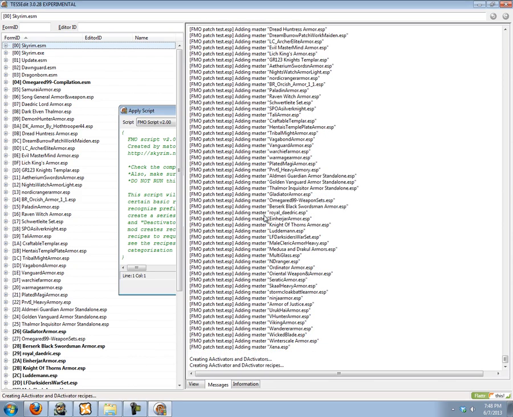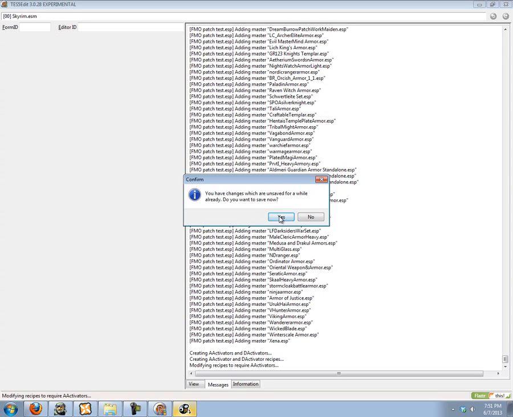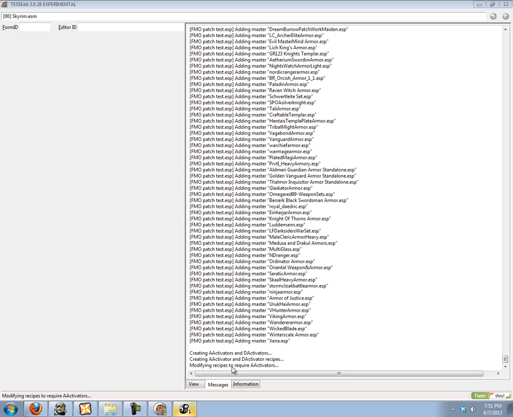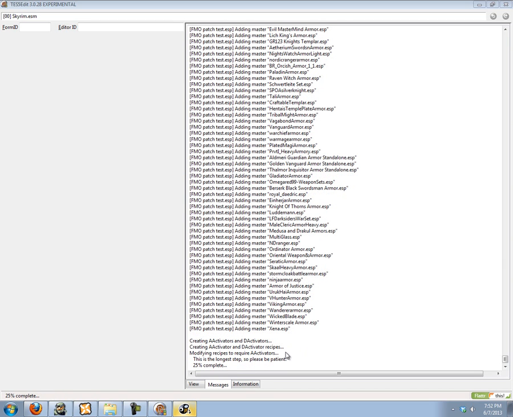So it'll do all this and it'll probably take another minute or two. I'll get back to you then. And as I said, here is the dialog I was talking to you about. This dialog will stop the script from running, so you just have to click no when it comes up, and then the script will continue. This is the longest step, so please be patient. 25% complete. I'll come back to you guys when this is done.